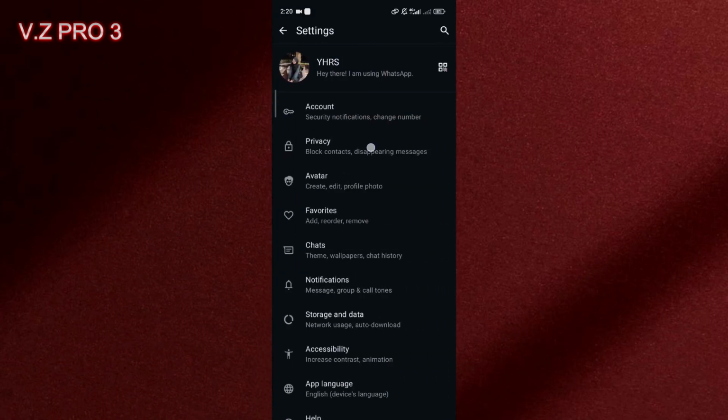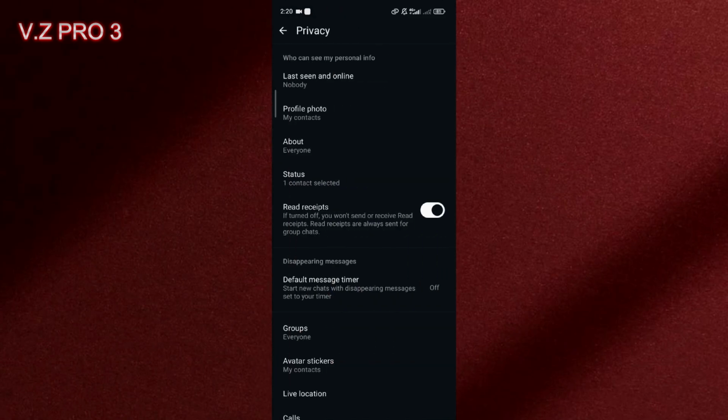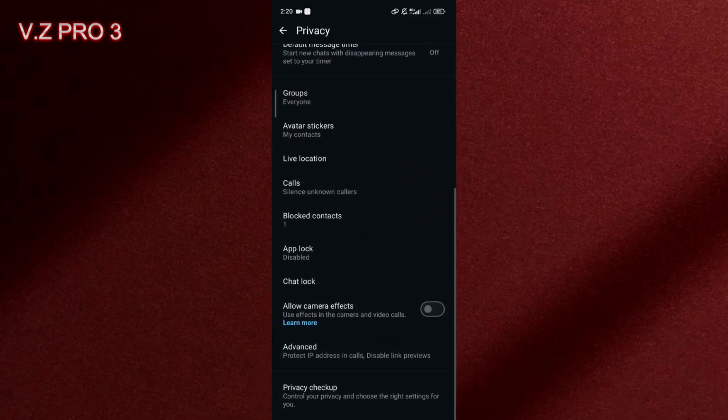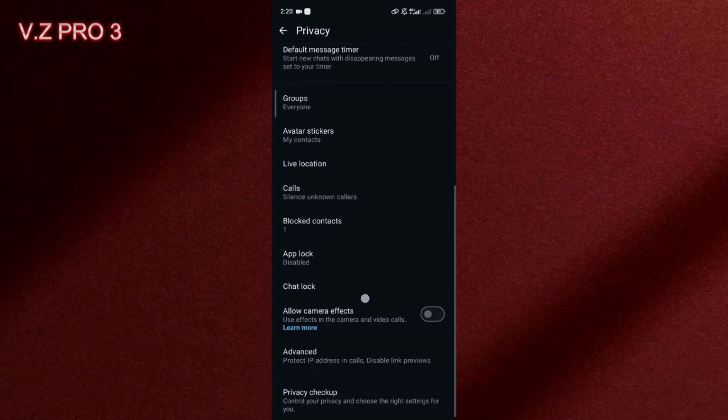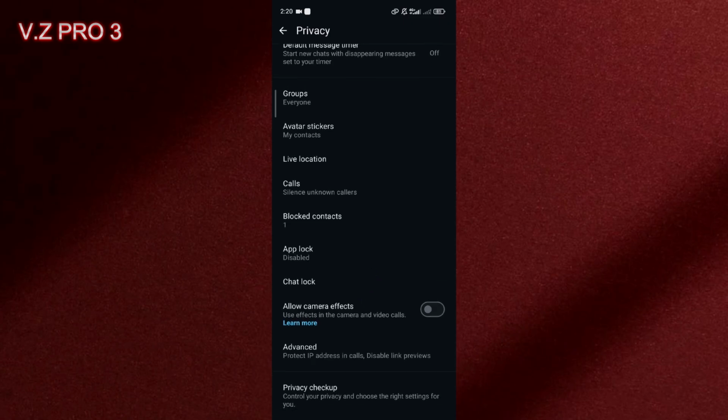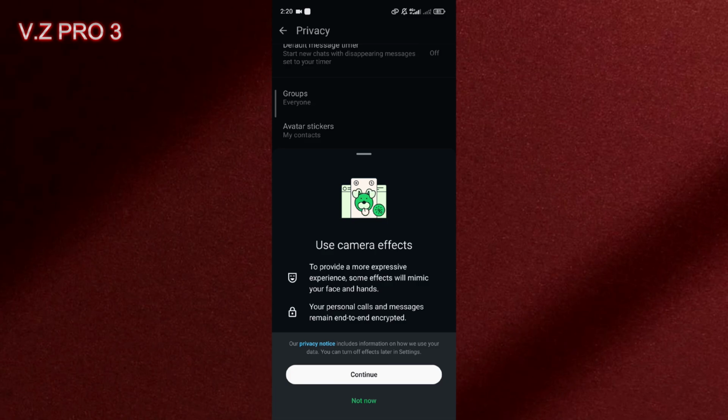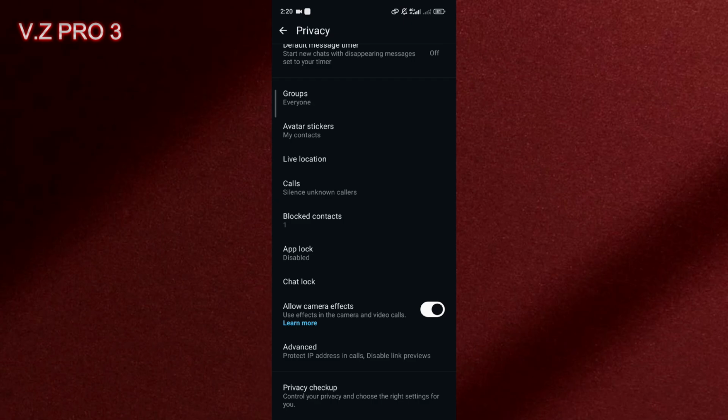You can just choose privacy. Now you can scroll down until you find an option, allow camera effects. You can just tap on the toggle in here. You can use camera effects to provide a more expressive experience. Some effects will mimic your face, enhance your personal calls, and messages remain end-to-end encrypted. Now you can just tap on continue.